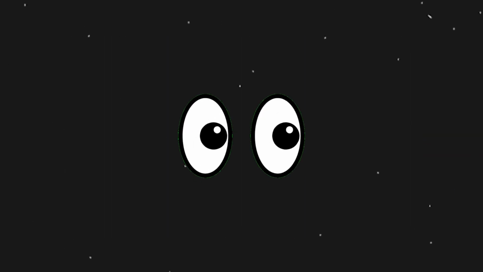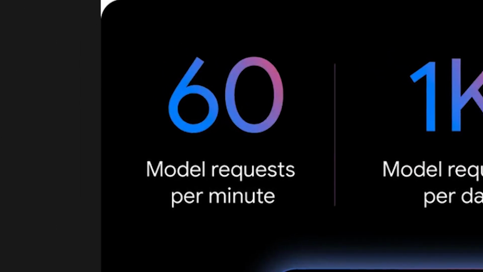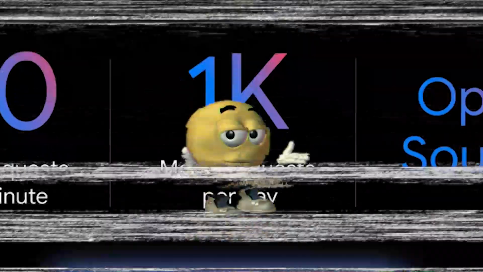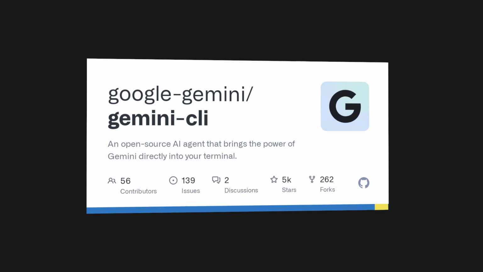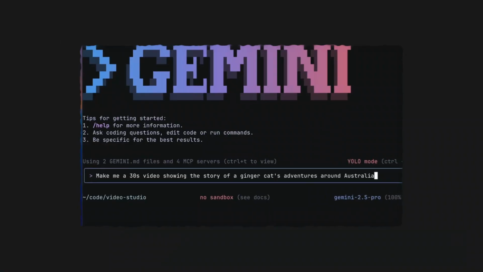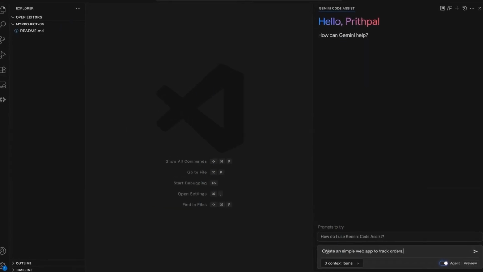As we can also see, Google follows the market and responds to the free DeepSeek. Namely, for free you can send up to 60 queries per minute and as many as 1,000 queries per day. This is definitely enough. Just like the Chinese AI, Gemini CLI is an open source project available for download on GitHub.